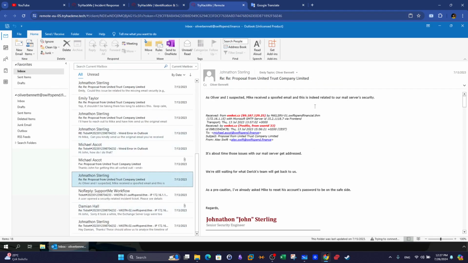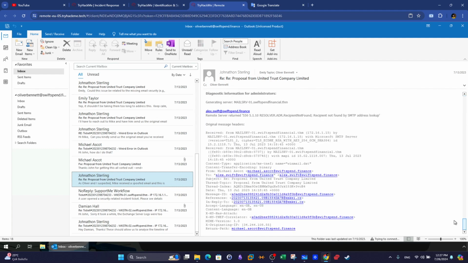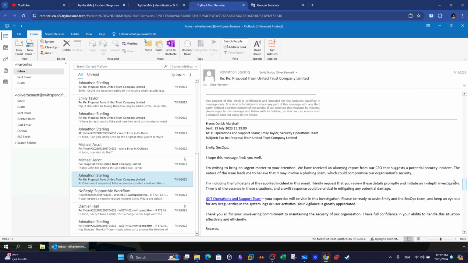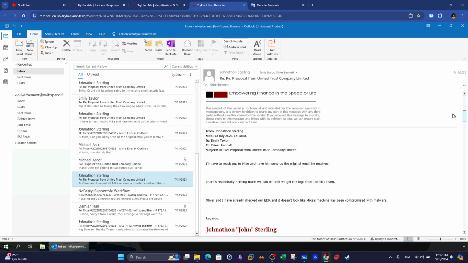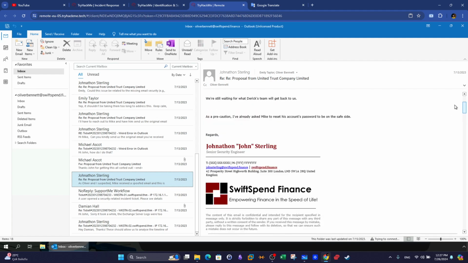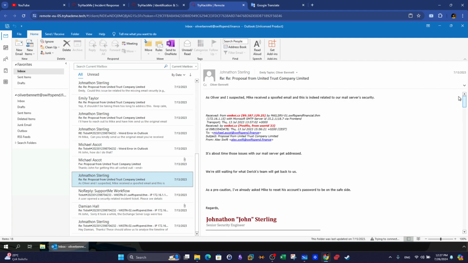Let's see this one. Let's start from the beginning. Here we have the notification from Michael, and then we have the acknowledgement by the SOC team that the incident was received, and then we have another email from John, the SOC analyst. As Oliver and I suspected, Mike received a spoofed email, and this is indeed related to our mail server's security.